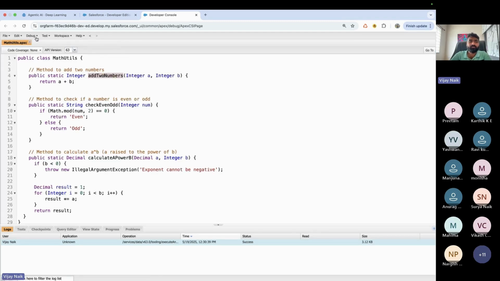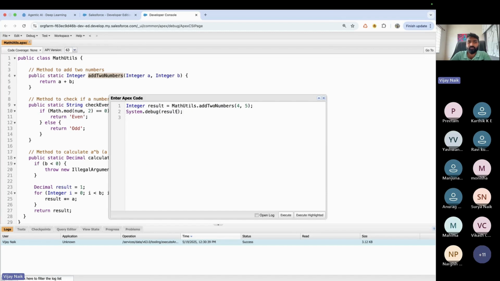But we can test it also without going to the logs, right? So instead of doing this, I'll say System.assert. What is the expected and what is the result? The expected answer is 9, and result. So this is what I am expecting, and this is what is coming from this method, right? Let's execute it.